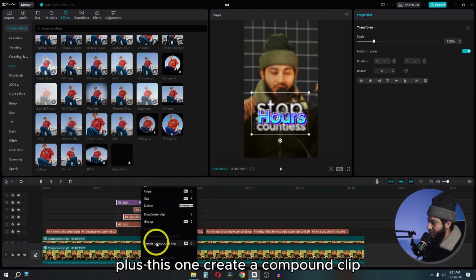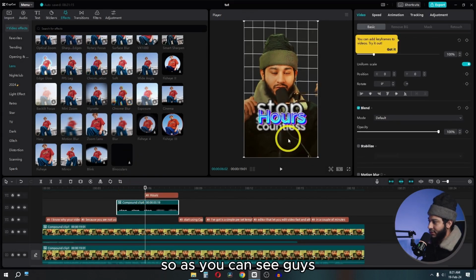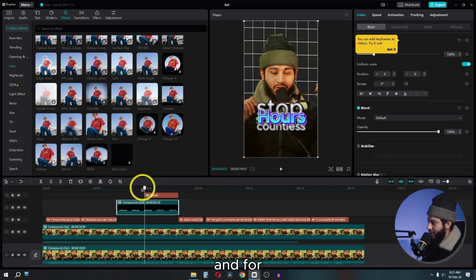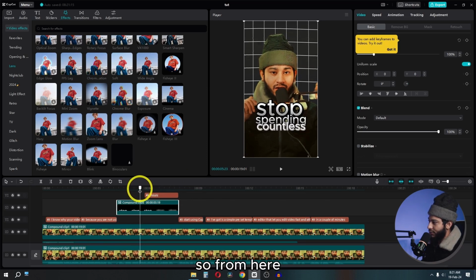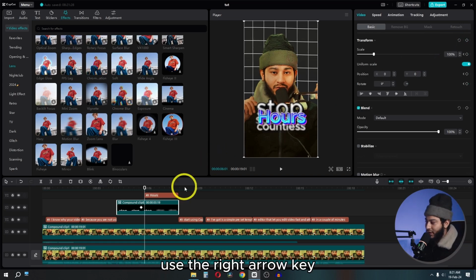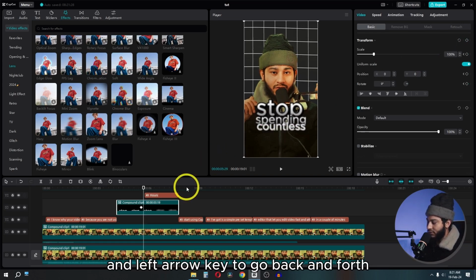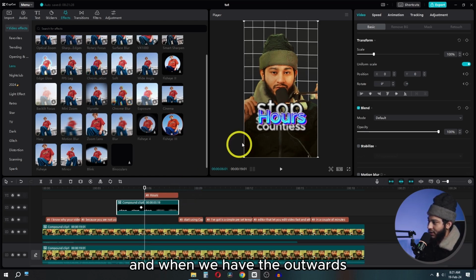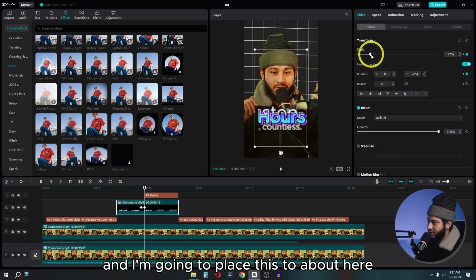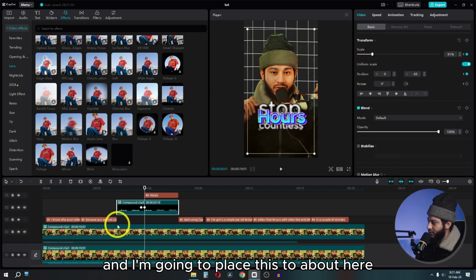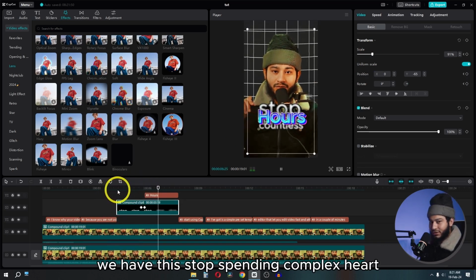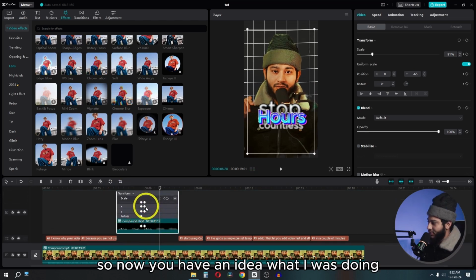Now I'm going to select all my three texts plus this one, create a compound clip. So as you can see guys, it only affects this text, not the whole project. And from here, I'm going to add a keyframe to the transform. Use the right arrow key and left arrow key to go back and forth. And when we have the hours, I'm going to lower my size and I'm going to place this to about here. So now as you can see guys, we have this stop spending countless hours. So now you have an idea what I was doing.